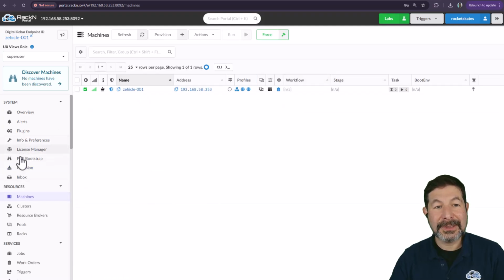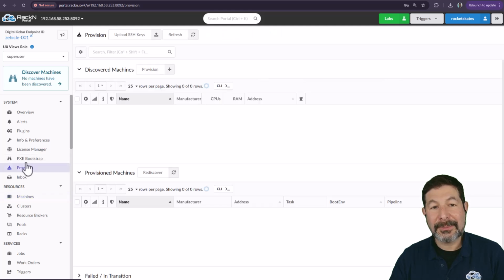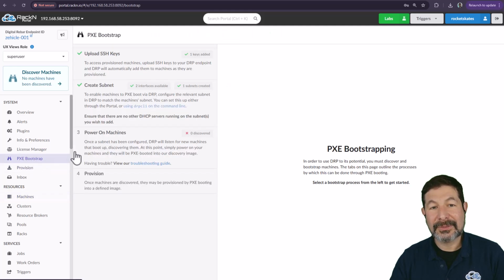Looks like that's completed, so we should be ready to go on our next bootstrapping phase. I'm going to jump over into, let's go back to provision.